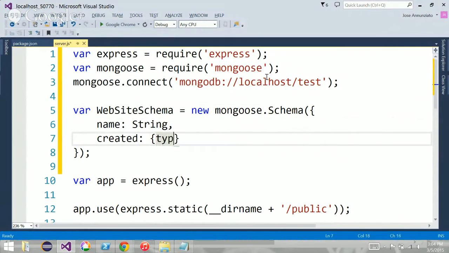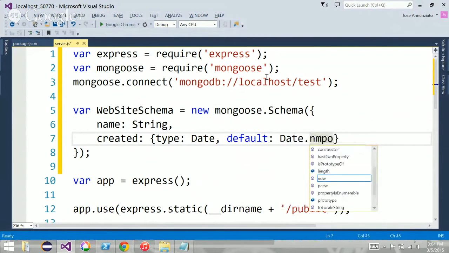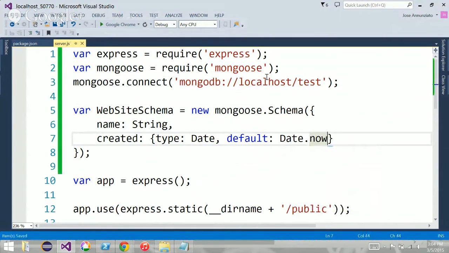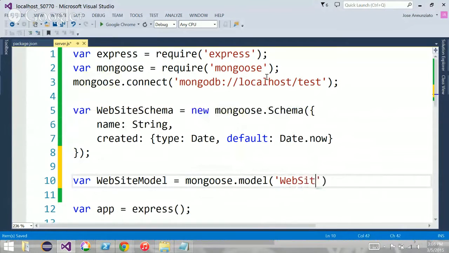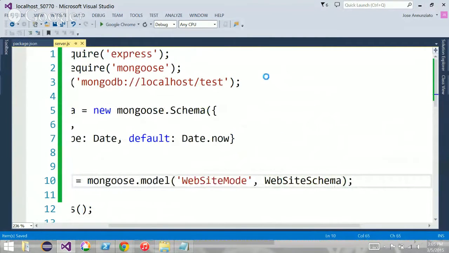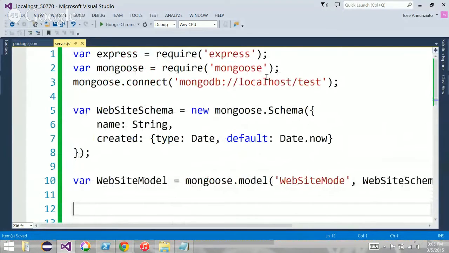If you remember, we can give it the type as follows, and we can also give it a default value. So default might be Date.now. Once we have the schema, we can create a model out of it. We can say var websiteModel equals mongoose.model, and we'll call it the same thing, websiteModel, from the schema, websiteSchema. Now that we have the model, we can instantiate a model and then save it to the database.